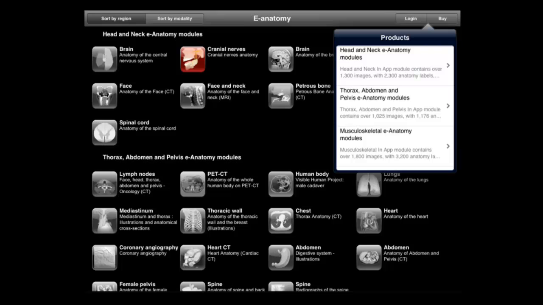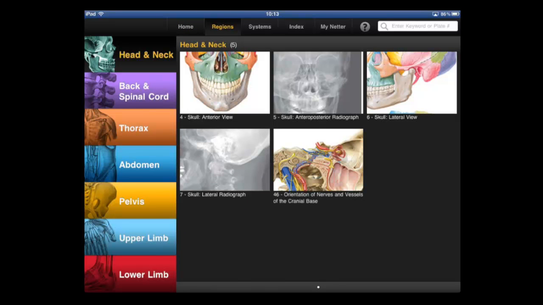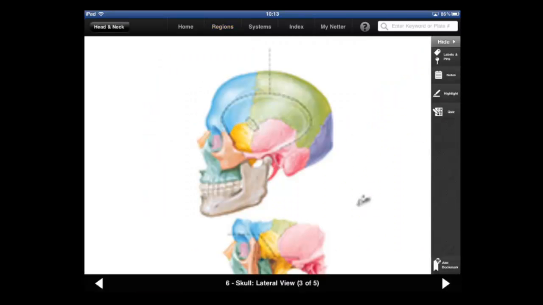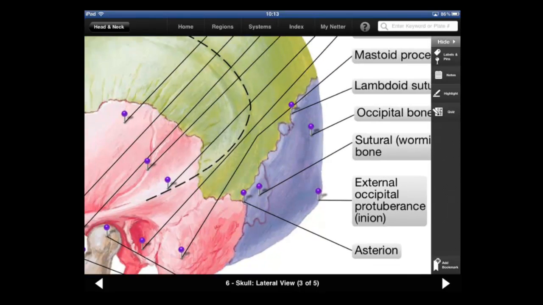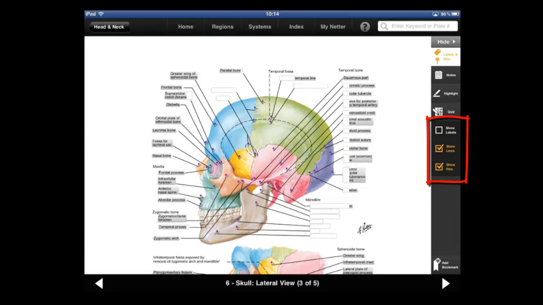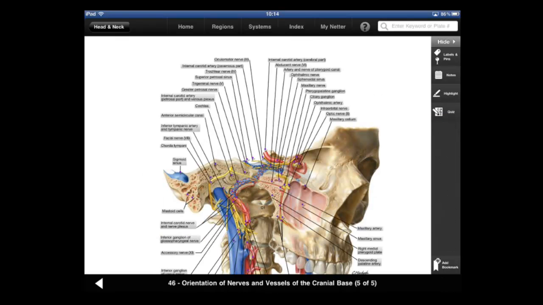The other app is Netter's Anatomy Atlas, and it contains Dr. Netter's most famous illustrations of human anatomy in the form of an interactive study guide enhanced with quizzes and customization features. Here, this is the free app showing only part of these diagrams. So we will go by region. For example, we will check the lateral skull. This is the lateral skull showing the labels. You can enlarge. You can show or remove the labels. This is another lateral view, skull x-ray. Another view, nerves and vessels of the cranial base.